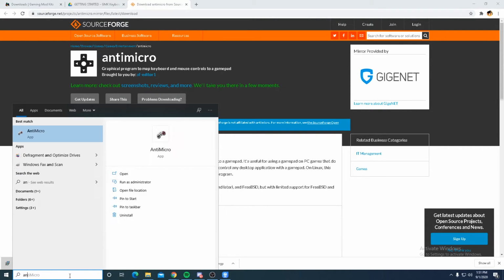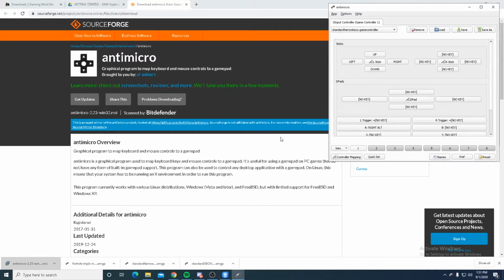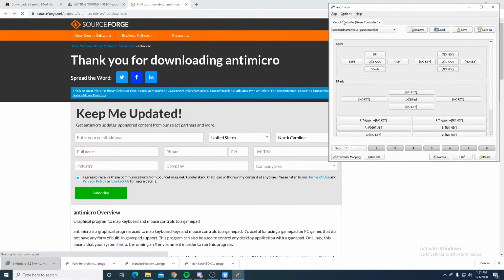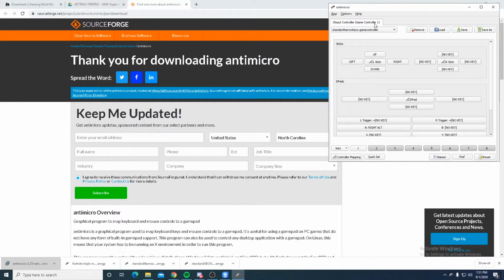So next you're gonna open it. So just search in your search bar for AntiMicro. There it is. So I'm gonna click on that. I'm gonna allow it to run. So now it's already detecting this tab up here. It says X input controller, game controller 1. So that's my device right here. It's registered as an X input device.